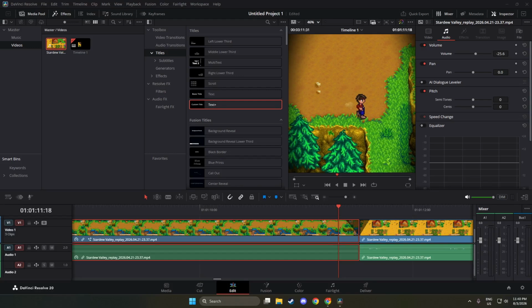Now go to the Deliver page. Look at the bottom of the window for the row of page icons and click the one labeled Deliver. The layout will switch to show a big timeline at the bottom, a preview viewer at the top, and export options down the side. Next, click the Render Settings panel.